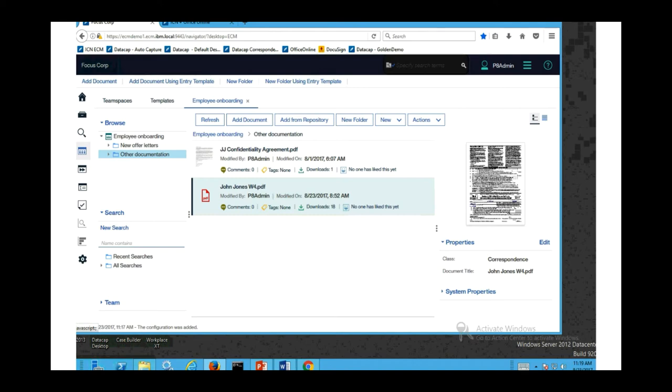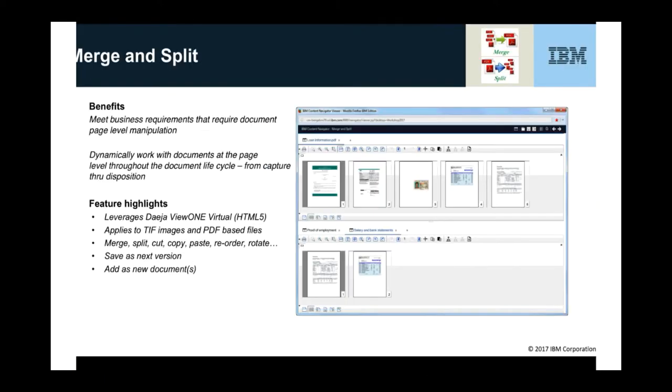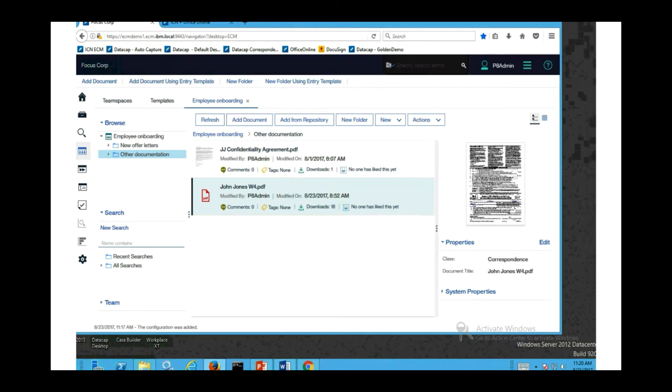So that's role-based redaction. Another thing I'd love to show you in the context of the Deja Virtual Viewer is another one of our new functionalities called Merge and Split. This is the ability to manipulate content, not only at the page level, but also between documents. Of course, this works in our Deja Virtual Viewer, so there are no applets or anything to download. We can merge, split, cut, copy, paste, reorder, and rotate documents right in the viewer. I'm going to show you how that works right now.